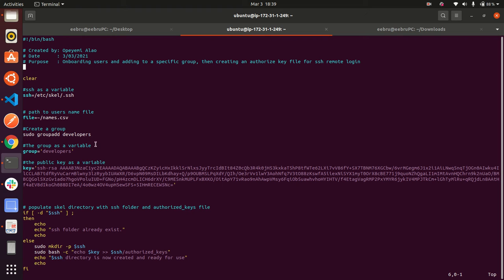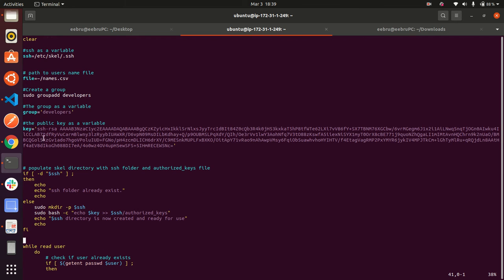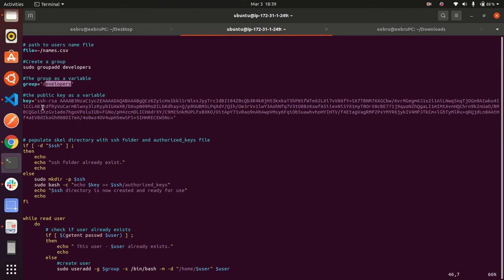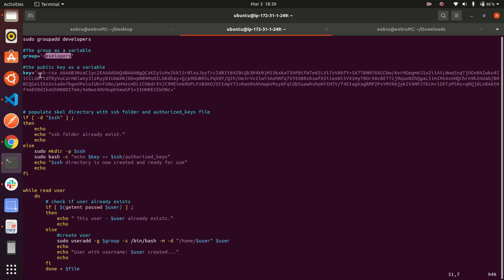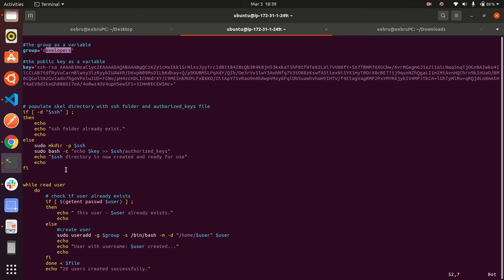I create a group ahead of time, the group that the users will belong to. That's sudo groupadd developers, and I initialize the group as a variable, just a string, of course, that belongs to the group. And then I also set the public keys that will be in their SSH to a variable, so that a user can always be able to access the users that are meant to be created. So this is how I did it.